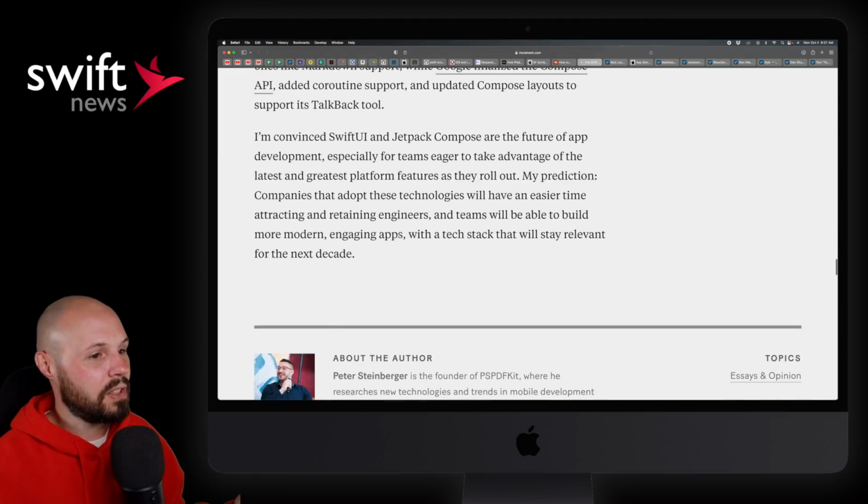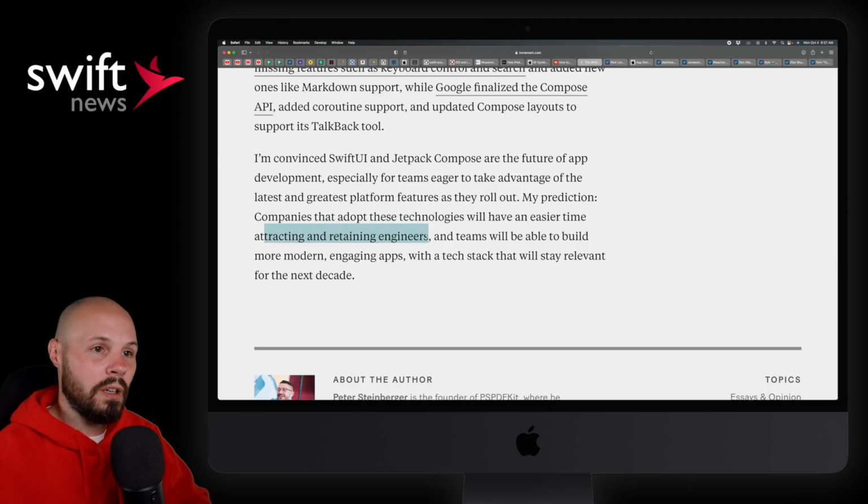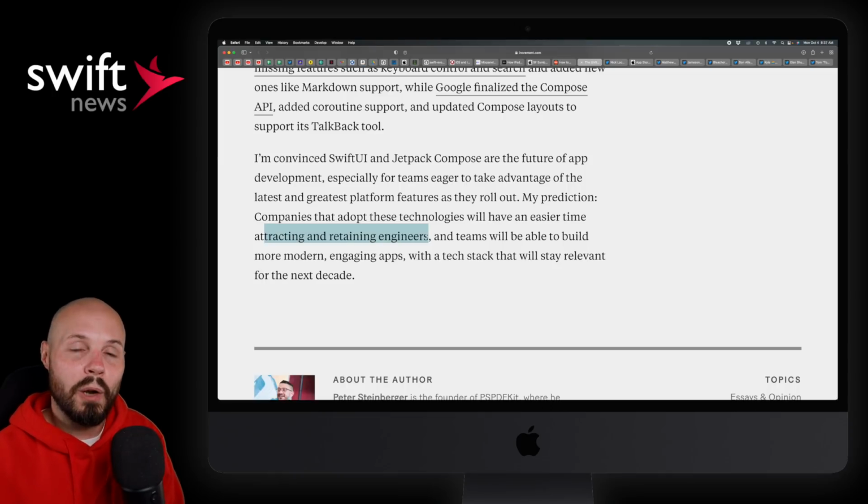And then the final summary here that, again, I really agree with, my prediction: companies that adopt these technologies will have an easier time attracting and retaining engineers. I saw this firsthand last summer for iOS 14. I hired two iOS developers on a project. And when I was working with the client and I knew he wanted to build a team around this, I recommended going all in on SwiftUI.